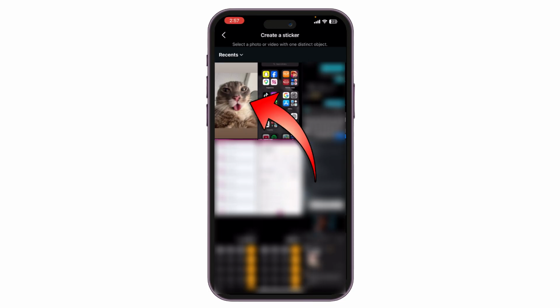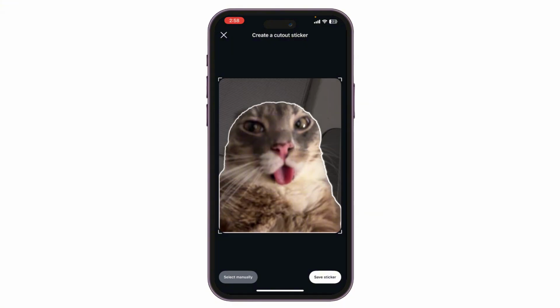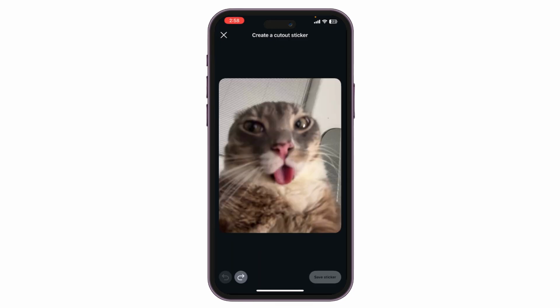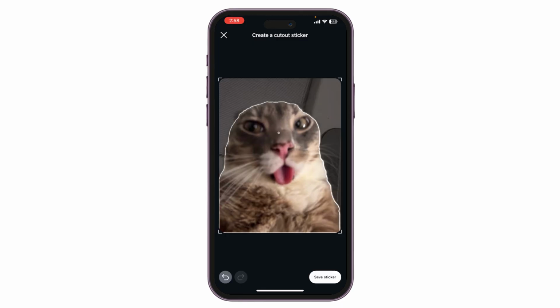For example, I want this particular photo's sticker, so I'm going to tap on this photo. Now in here you can see it has automatically selected which sticker to cut out, but if you want to select it manually, tap on select manually. Now you'll have to tap on the areas you want as stickers. So for example, I want from the top to bottom, so I'm going to tap on this cat's face just like this, and I am satisfied with this selection, so I'm going to tap on save sticker.